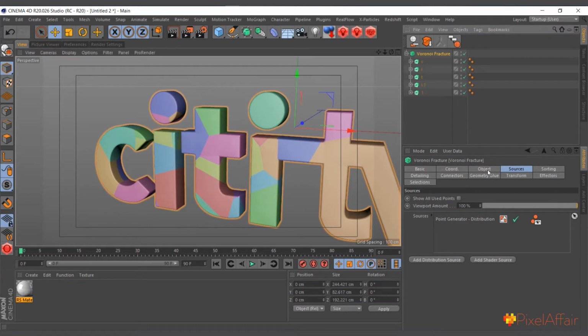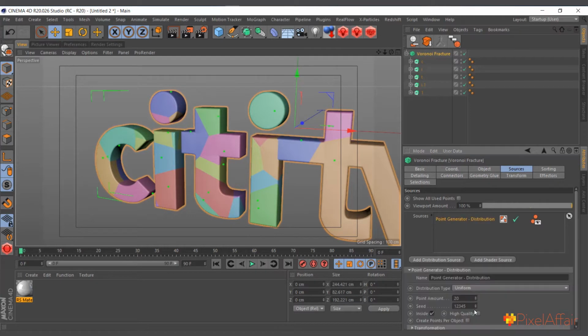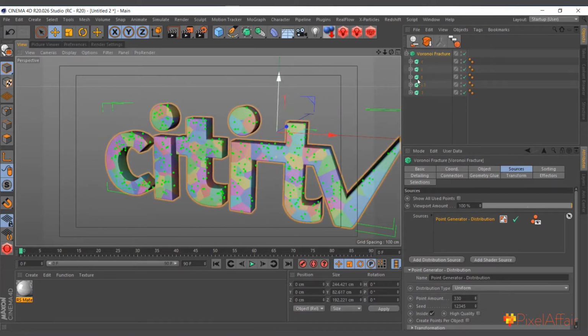So all I have to do is come to the source, see the source on distribution, and increase it to how I want it, the number of breaks I want. You can increase it as much as you want, but the more you go, the slower it becomes. So basically that's all I did.